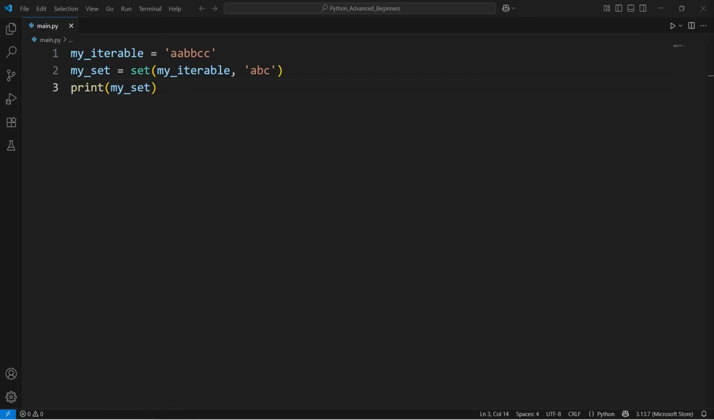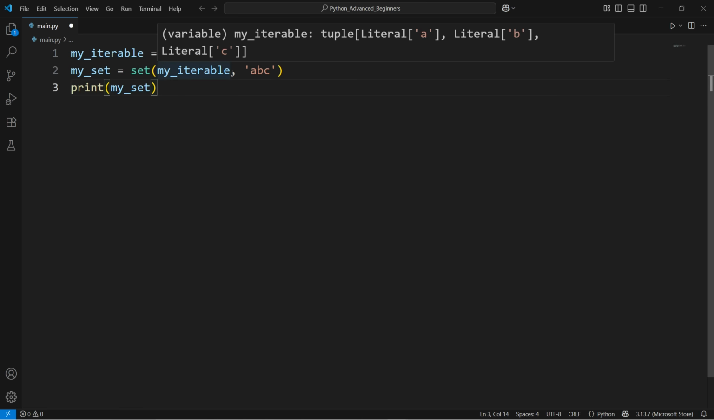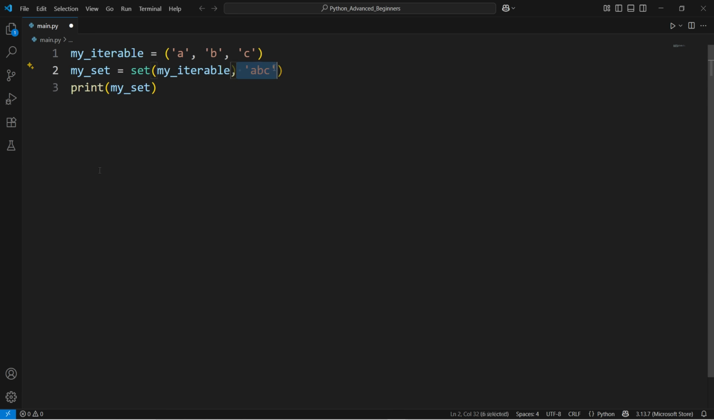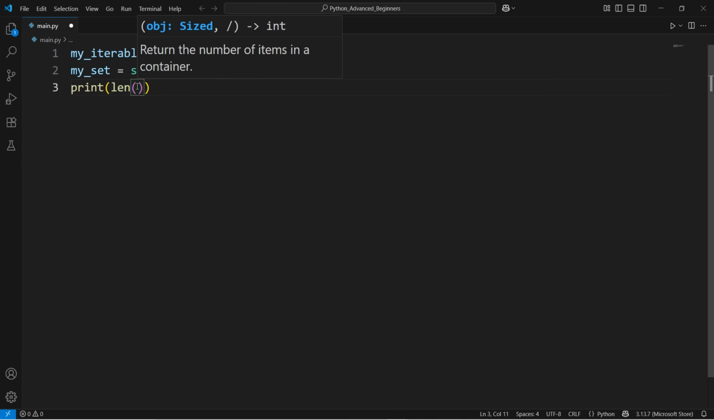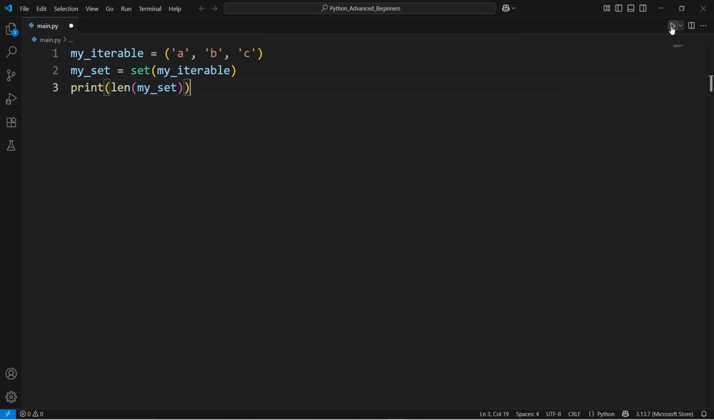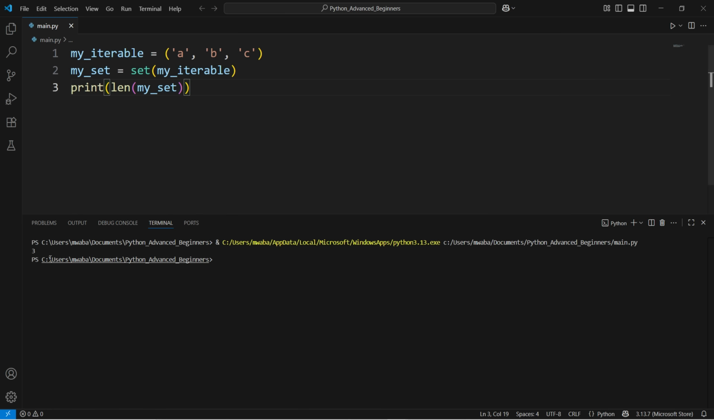Next, we'll count set elements using the len function. So let's replace this with a tuple. And let's delete this second argument and the comma. Let's select mySet and cut it. And in there, type the len function. And in the parentheses of the len function, paste mySet. Let's run our program. And you see that I get 3 items.